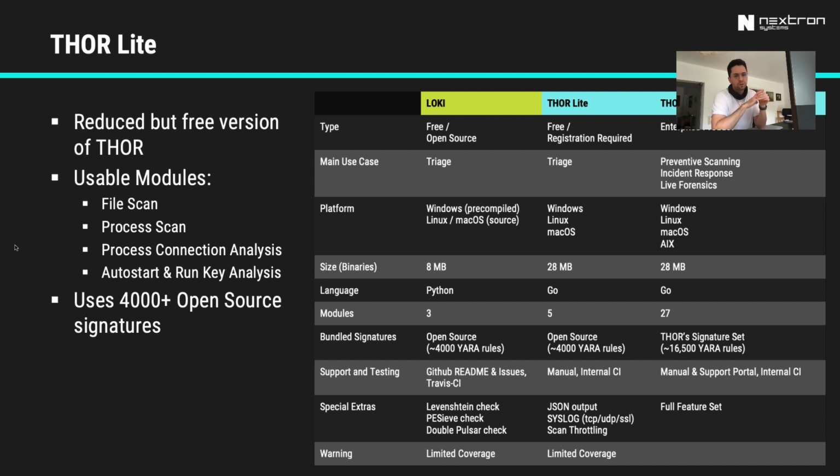You get the scanner for Windows, Linux, and Mac OS already precompiled. You have 64-bit versions and 32-bit versions of the scanner that you can run on older Windows or Linux versions. But the main difference between THOR Lite and THOR are the modules.